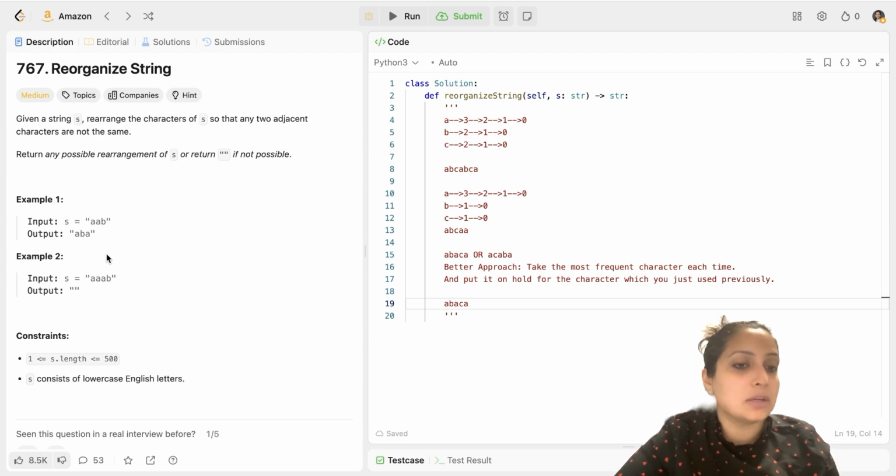So let's look at example 2. In example 2, the string given to you is A. So if you take the most frequently occurring alphabet, which is A, and then put a B, and then put an A, but then there is no other option but another A. So there would always be two adjacent A's in whatever reorganization you do. Hence, none of the solutions will work here. That's why the output would be an empty string, because that's the default you have to return if you're not able to achieve any rearrangement in which two adjacent characters are not the same.